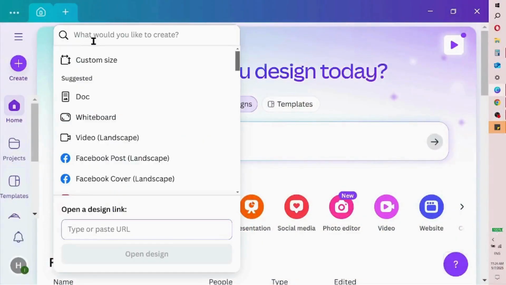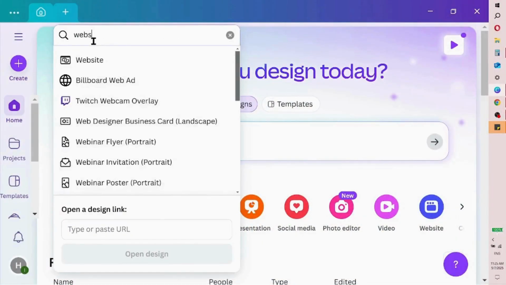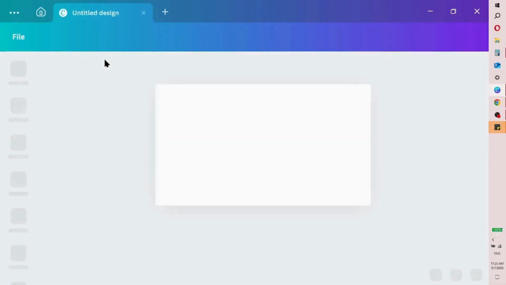First, go to Canva and search for website in the search bar. Choose website under the design types. Use the website layout for scrollable landing pages.